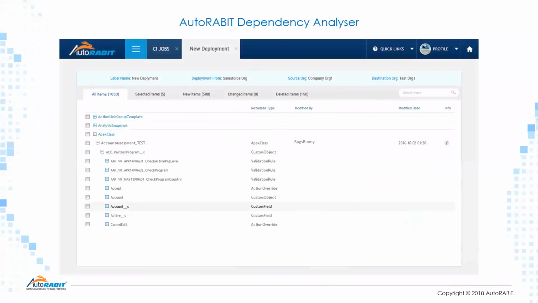So here we have the AutoRABIT dependency analyzer. This is something new that we are currently developing to allow our customers to see, if I were to select an object, for example, what are the action overrides? What are the validation rules associated? What are the fields and workflow rules and so forth? Really, what are the particular dependencies where that object is referenced that I may need to pick up in order to spin up my scratch org here?